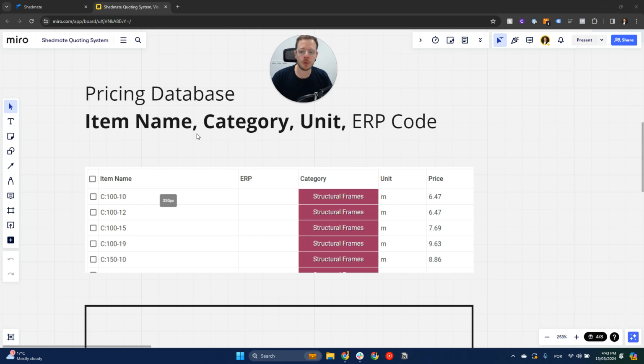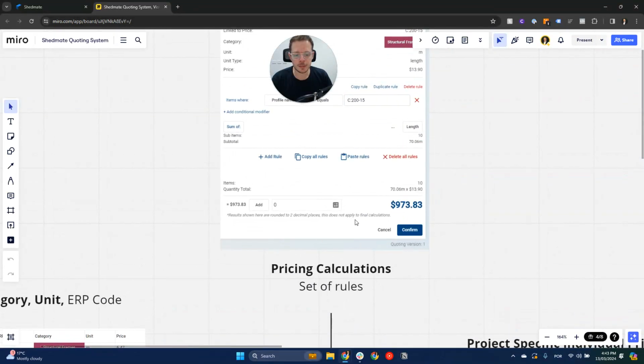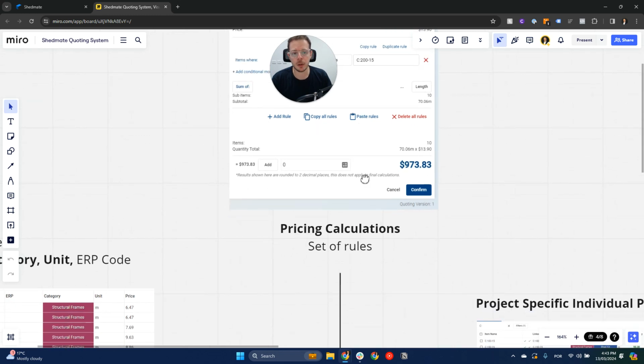So the pricing database will have the item name, a category, a unit, and you might have an ERP code. This stands for Enterprise Resource Planning Code. Generally, companies will have a specific code for each material. If you have it, that's great. This is generally what's linked to MYOB, Xero, or other platforms that combine not only the supply of materials, but also accounting, financials, and other areas of your business. If you have an ERP code, we can include this in Shedmate as well. There's no problem.